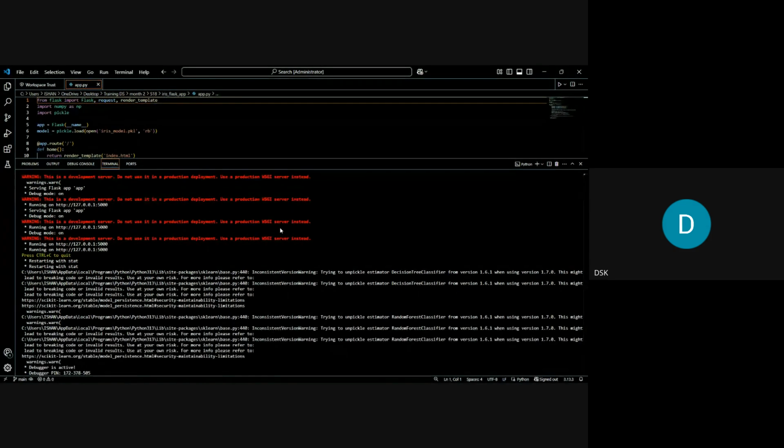So as you can see, the prediction is also given in the same page. As I have stated, it is not taking two HTML pages. It is being shown in the same HTML page.